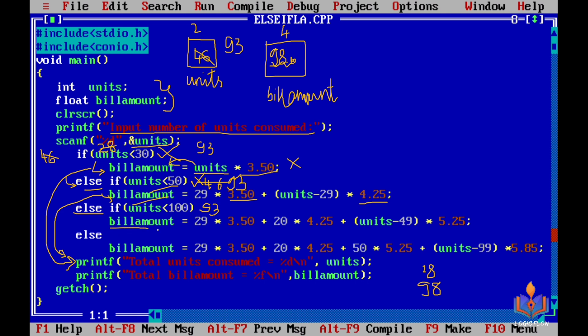So this immediate statement gets executed. 93 is less than 100. So the first 29 units at the rate of 3.50, the remaining 20 units at the rate of 4.25, and the units consumed minus the total 20 plus 29, that is 49 units, will be calculated at the rate of 5.25. The total value will be stored in bill amount, and I am going to print that.